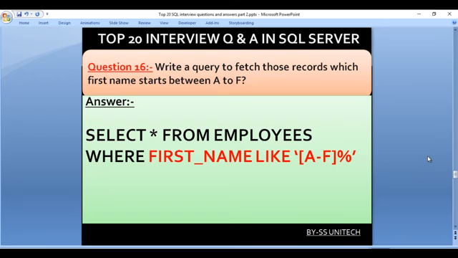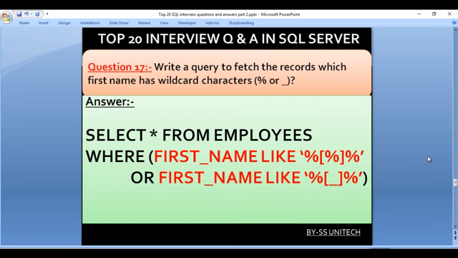Write a query to fetch those records whose first name starts between A to F. Once we get such scenarios, we have to use this query. Select asterisk from employees where first name like, then again inside a bracket we specify those characters like A to F, so we use A then minus F, and this value should be in our bracket, and then we use percentile. So this is our query. Move to next question.